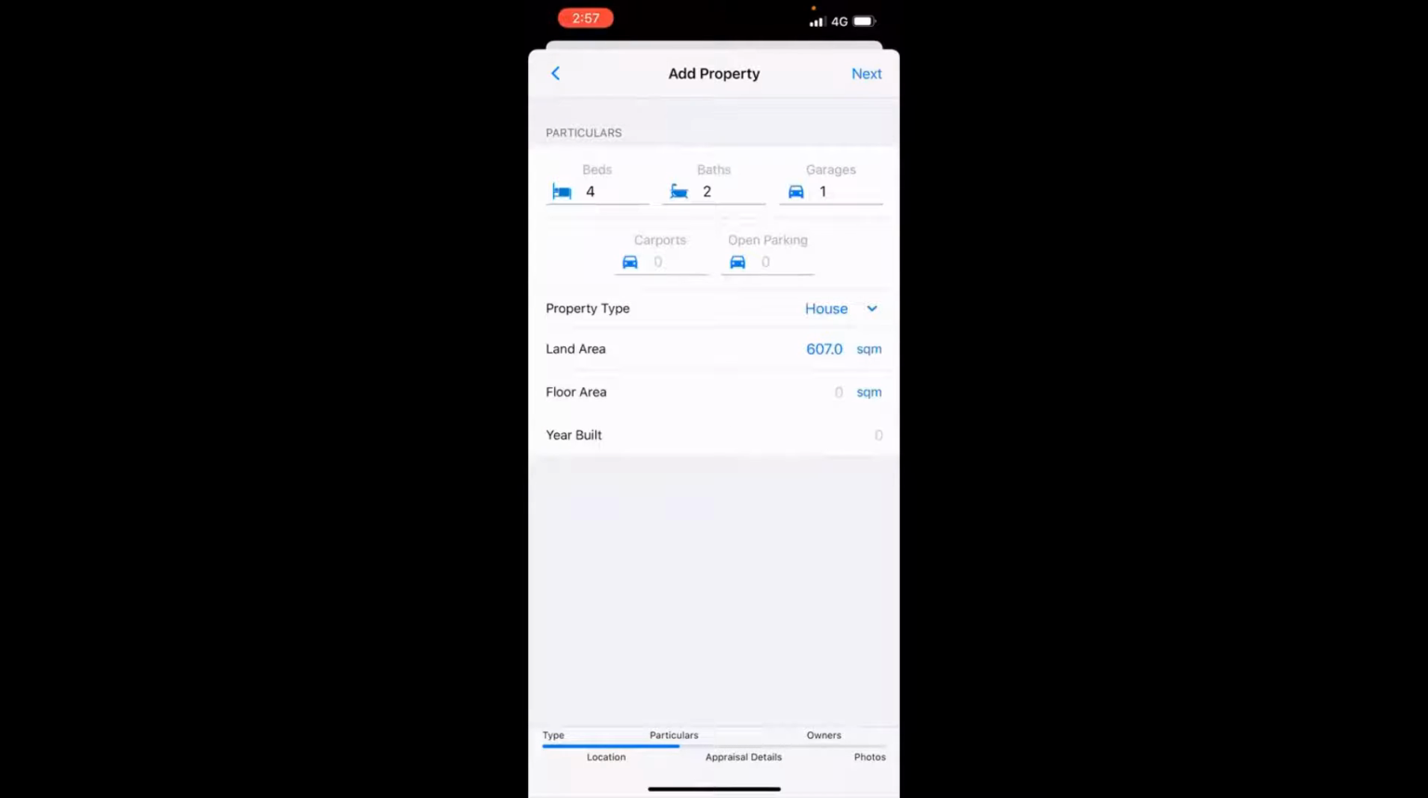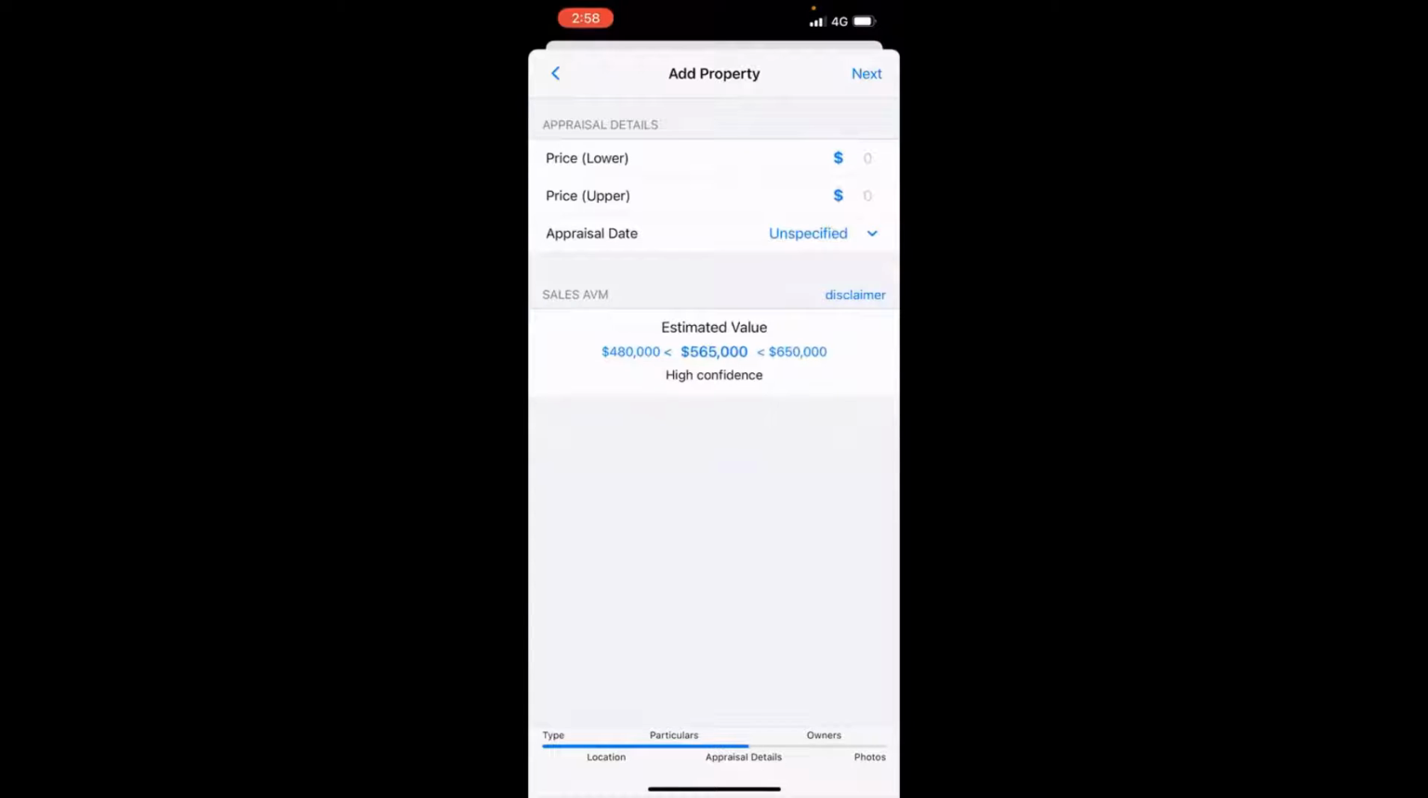The bed, bath, and car have all pulled through, as well as the land area. So this will pull through any information that Price Finder has. Sometimes you might get something that comes through with 000, and that just means that that information isn't currently in Price Finder, so you'll have to manually add that in. Next, we'll press the Next button in the top right-hand corner to proceed.